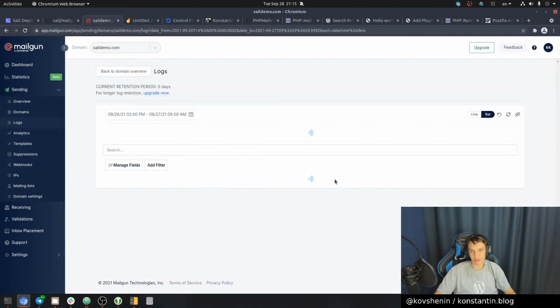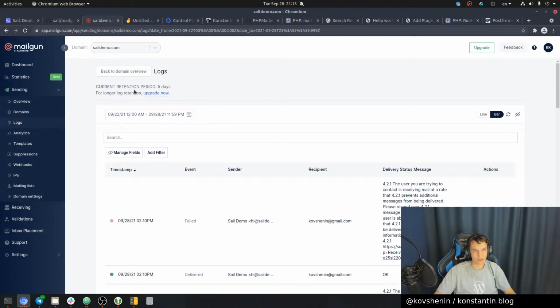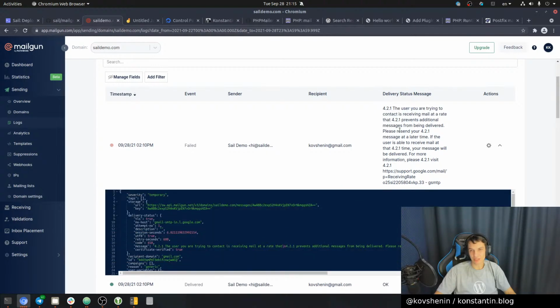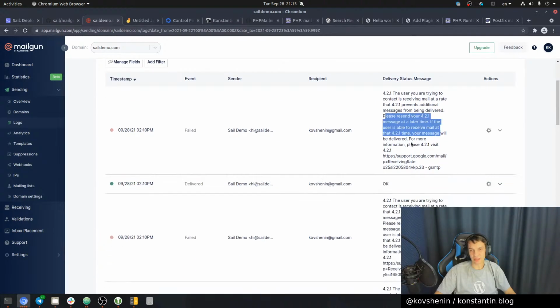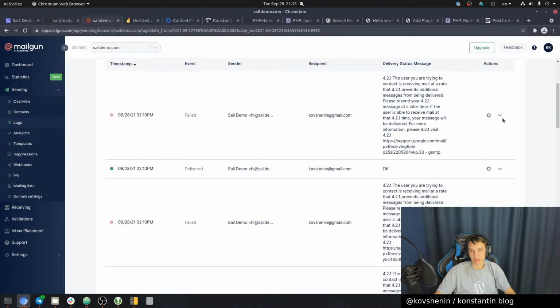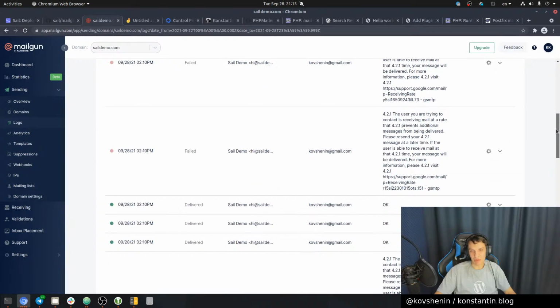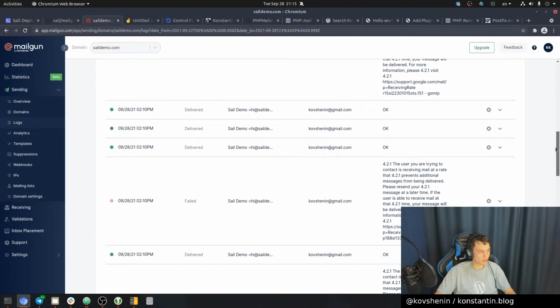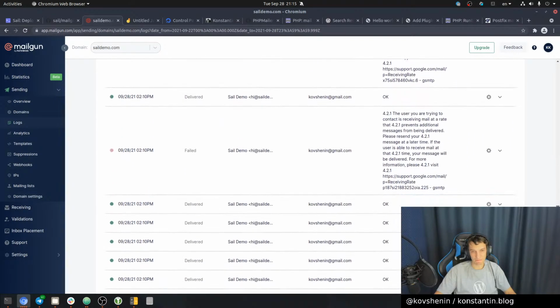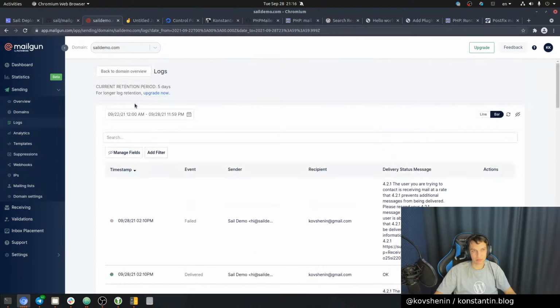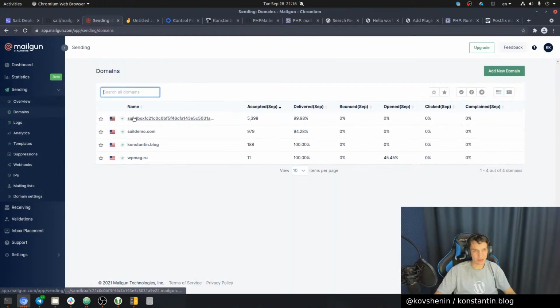And I'm also pretty sure that Gmail is rate limiting the incoming mail. If we go to the logs here, I'll probably see that some of them were bounced or deferred. Yeah, there we are. Oops. Failed. The user you're trying to contact is receiving mail at a rate that 421 prevents additional messages from being delivered. Please resend at a later time. Yep. So I'm hitting the Gmail limit. But all of these failed messages will probably be retried later.